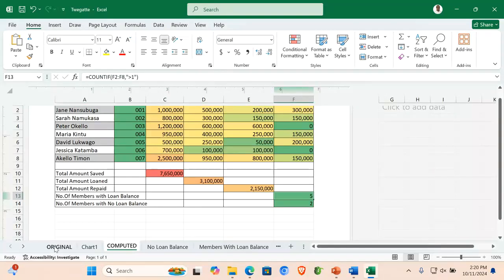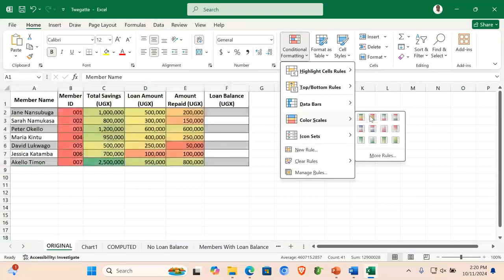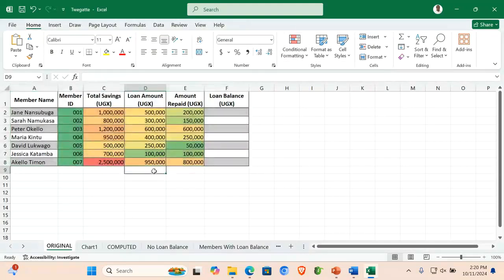Can highlight, for example, original data. I can highlight my data. I go to conditional formatting, color schemes, I apply that. That is also a tool. Copy and paste is a tool.